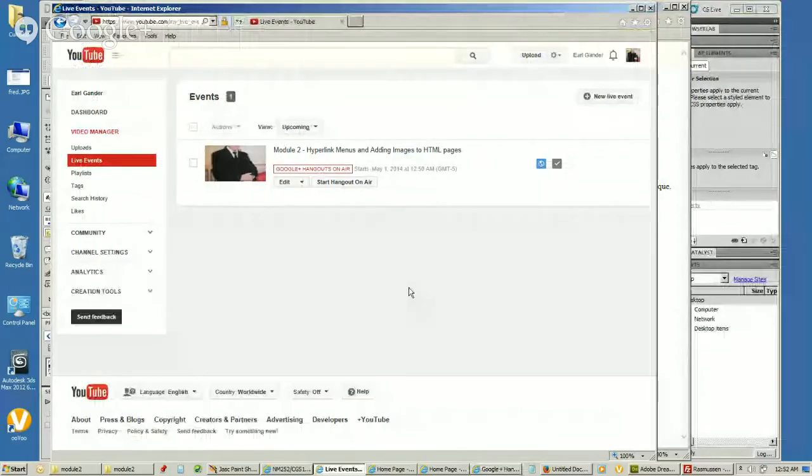Okay, class, this week we're doing Module 2, and in Module 2 you had to use hyperlinks to create some menus that link you from one page to the next, and you have a total of 5 pages for this week at a minimum, and also we'll be working with how to add images.